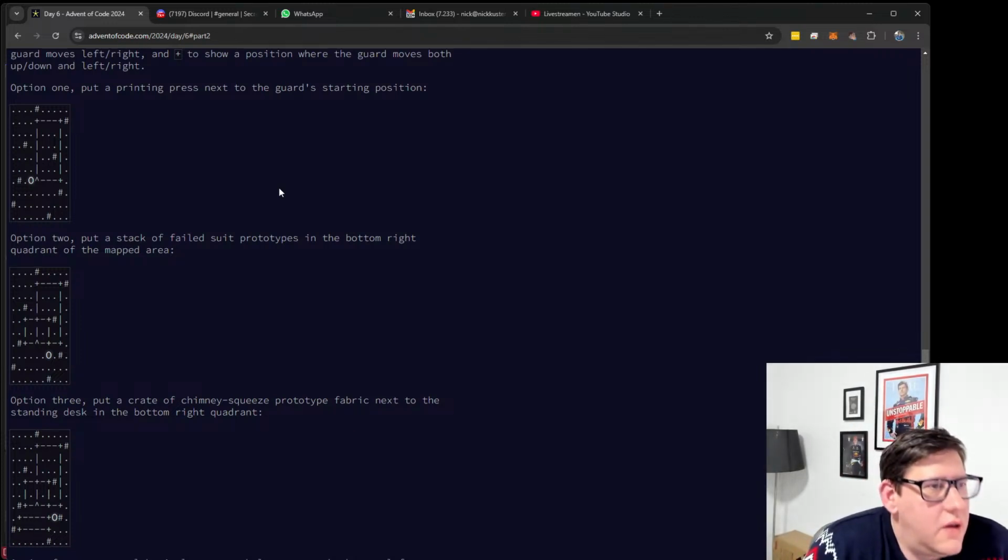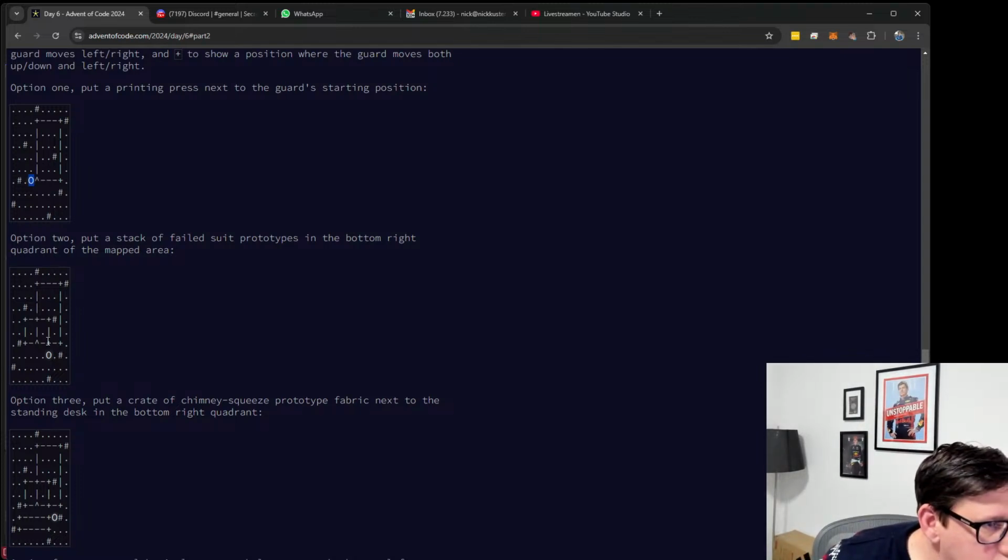Let's see. Yeah, option 2, put a stack of failed suit prototypes in the bottom right quadrant of the map area. Sure, I think we have it here. Because I think that's what you see here, right? If you go here, you have one at a 90-degree angle, so you place it here. Let's see, what's this path? It goes here, yeah, down here.